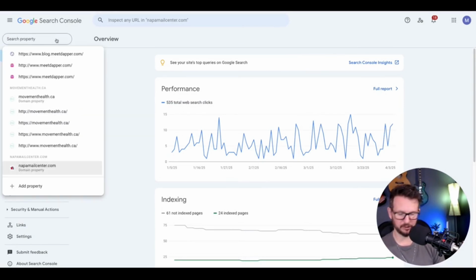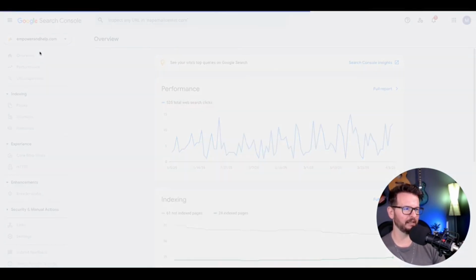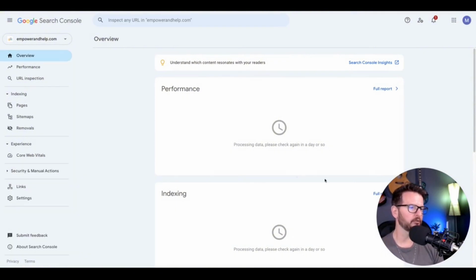And then I guess we should have hit go to property, but I will do that now. And now you'll notice that it says processing data. So unfortunately, it does take some time to get the data in unless you've already had it set up in the past. But that's okay. We're still going to do some work right now that's really important.